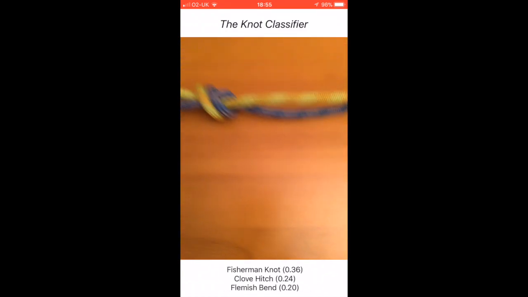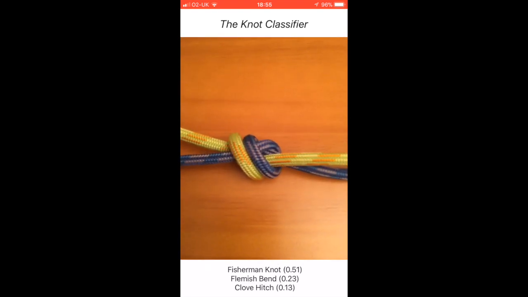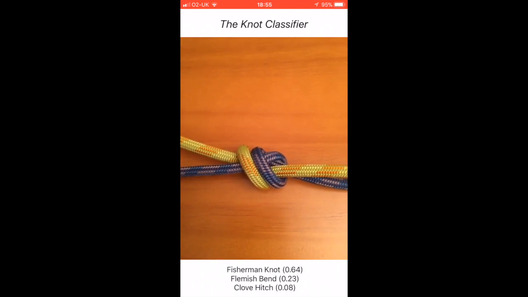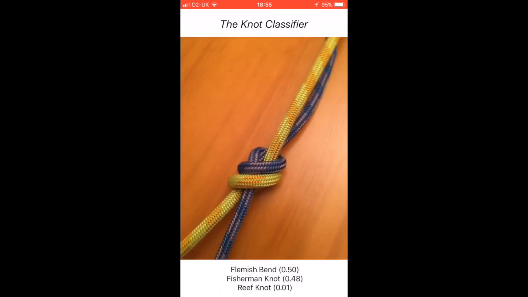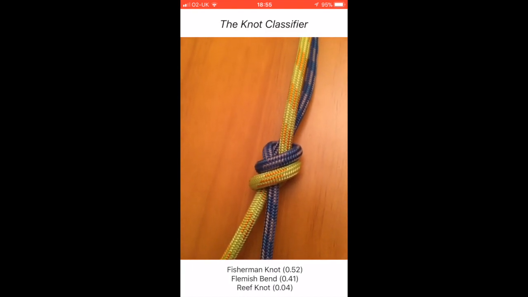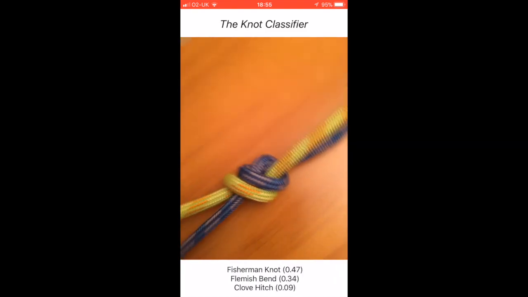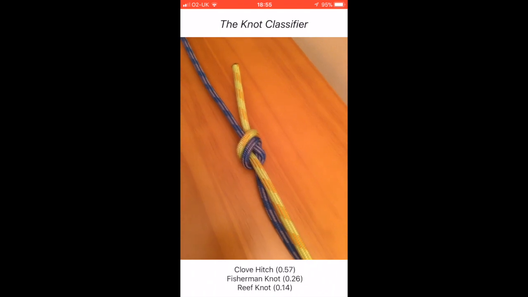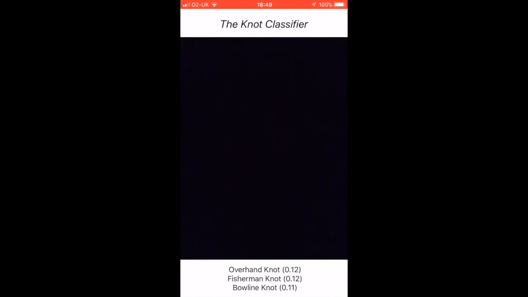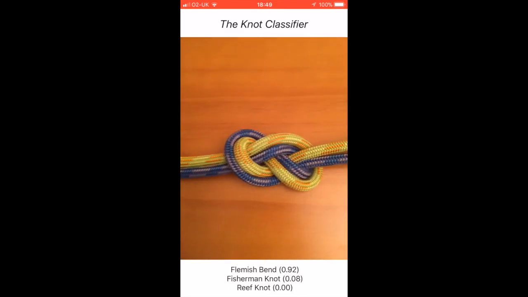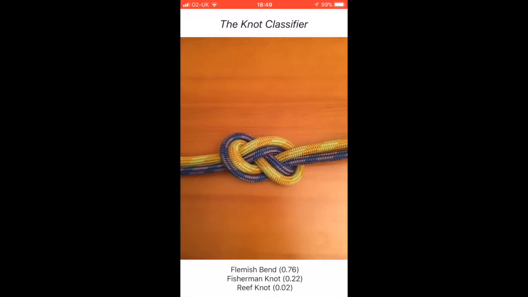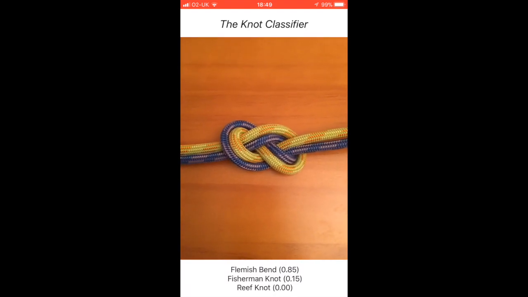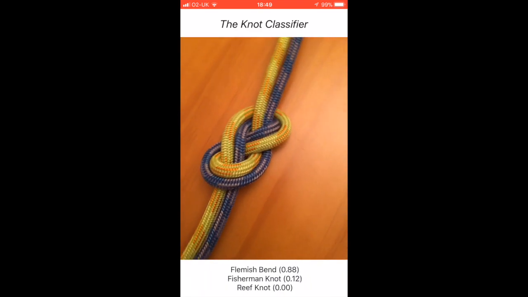Okay, now we'll tie a fisherman's knot and let's see if it classifies it correctly. When we zoom in again to the knot itself, it's correctly classifying this as a fisherman's knot. And once again, upon rotation, it's still confirming that it's a fisherman's knot. Okay, so now for one final example, we'll tie the Flemish bend. And we can see once again it classifies the Flemish bend as the top knot. And it holds that classification for quite a long time, and once again we'll rotate.